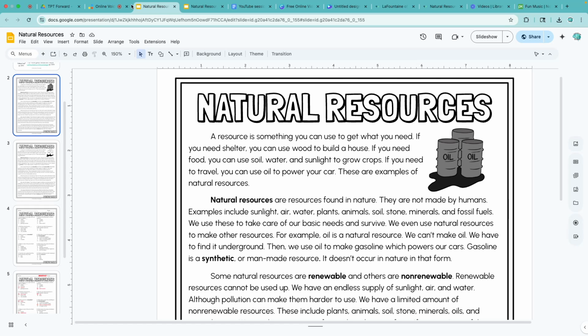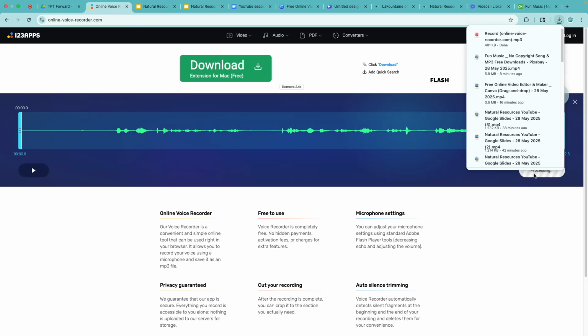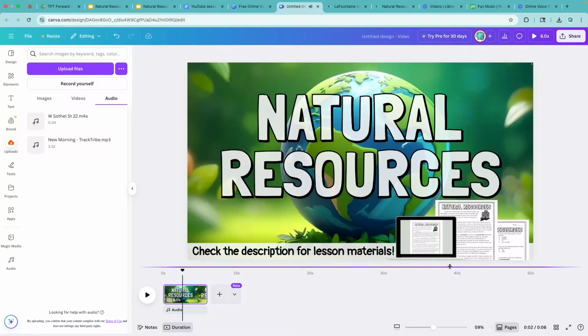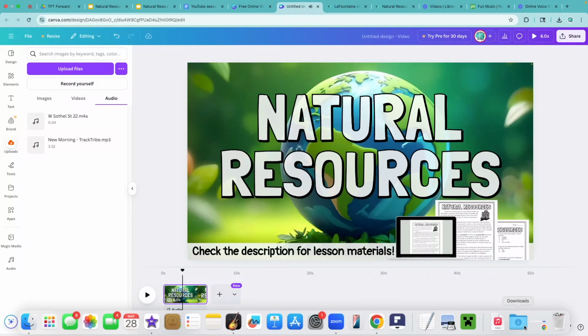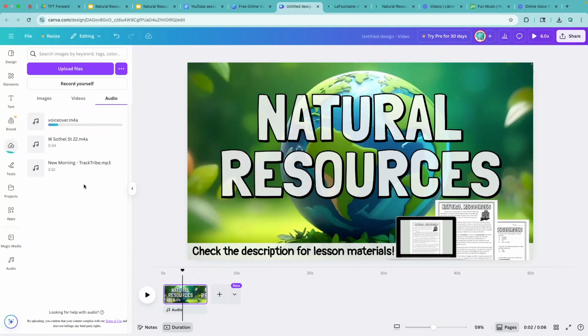And I'll go on and I'll read this whole passage, and then I will stop the recording and I will save it, and that downloads it to my downloads file. Now that I have the audio downloaded, I'm going to go ahead and upload it to the Canva video editor, which will just take a few seconds.